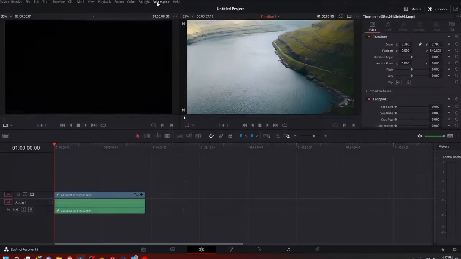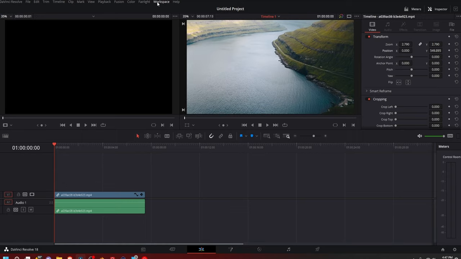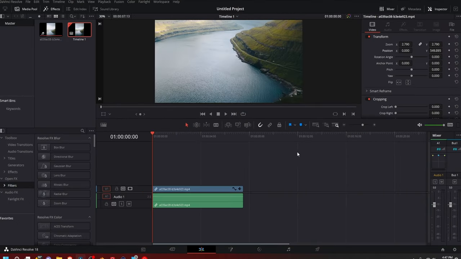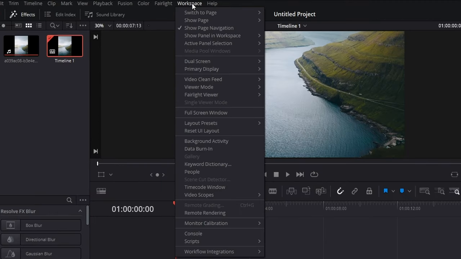So to get the second screen, which I'm sure most of you are here for, to get that full screen view so you can see what you're working on while you edit, you actually have to turn this dual screen off or else it won't work. So we're gonna turn that off. Everything's gonna kind of look back to normal. We're gonna go back to Workspace. And what you wanna go to is the video clean feed.